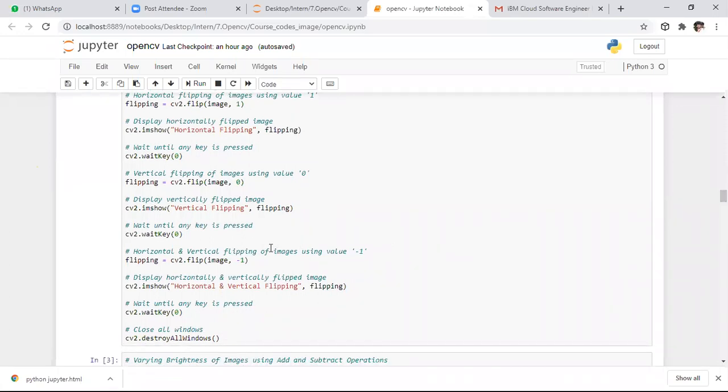If you specify -1, both operations take place at a time. First it will perform horizontal flipping, after that it will perform the vertical flipping operation, and it will give the result. If you specify -1, it will perform this action. After that, we need to show that image also, and it needs to wait until any key is pressed. After pressing any key, it needs to destroy all the windows.